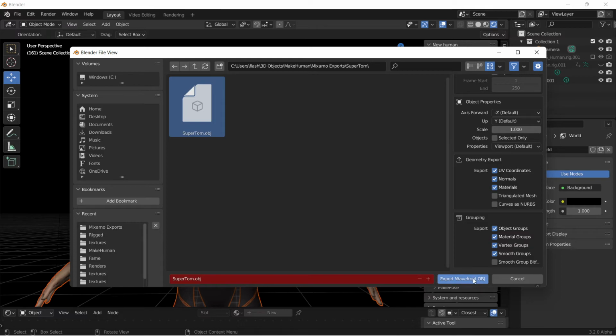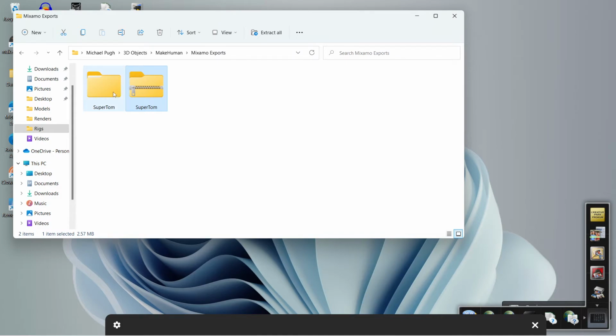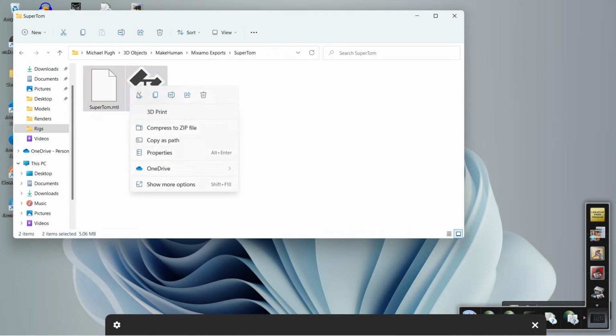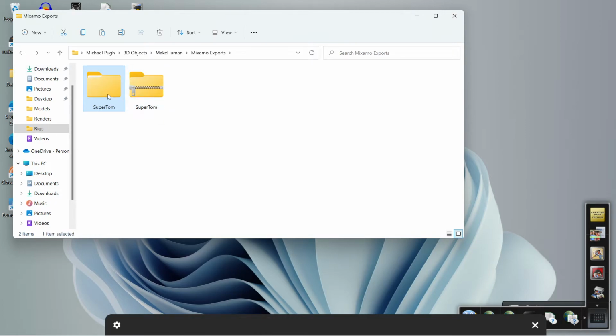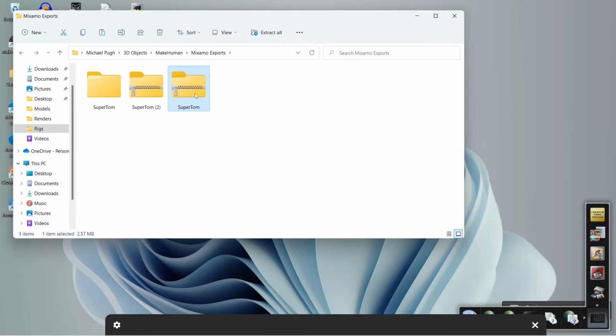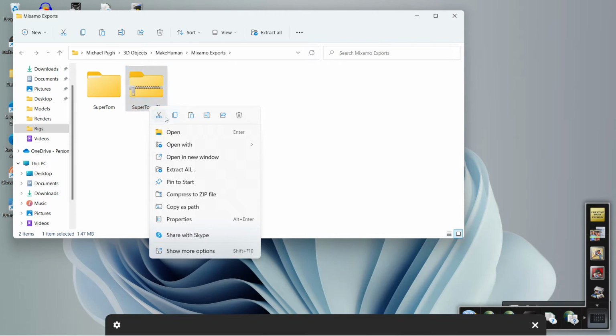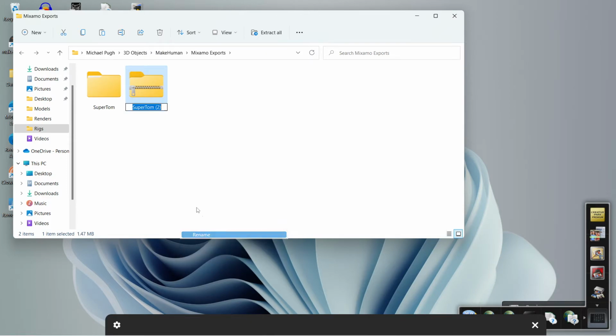Go back to Super Tom. Okay, let's do that again. We're gonna copy. Compress the zip. Delete this one. Show more options. Delete. Rename this one. Show more options. Rename. That doesn't matter. I'm just trying to get rid of the other one.